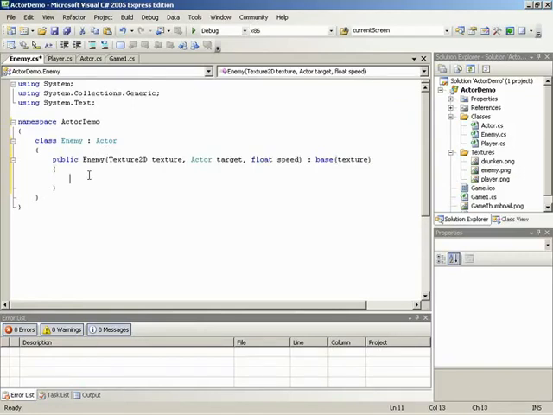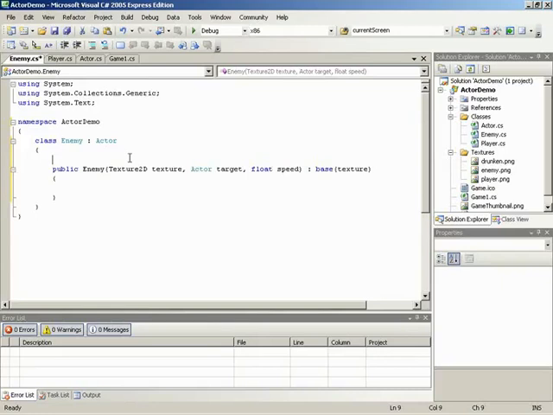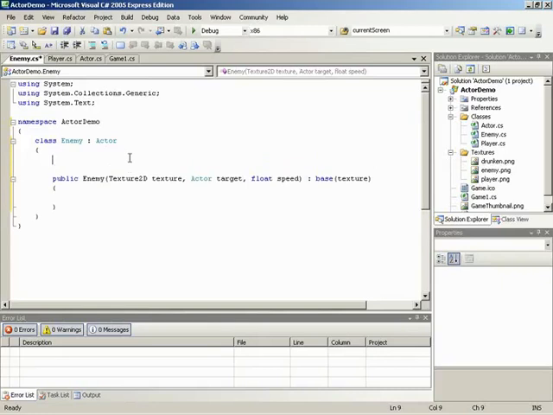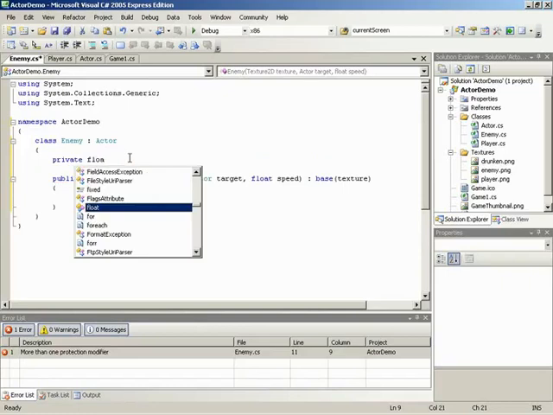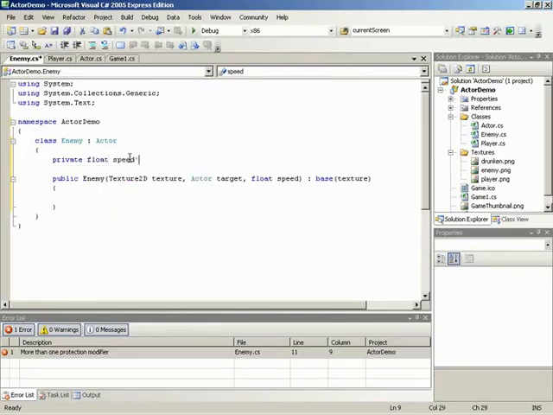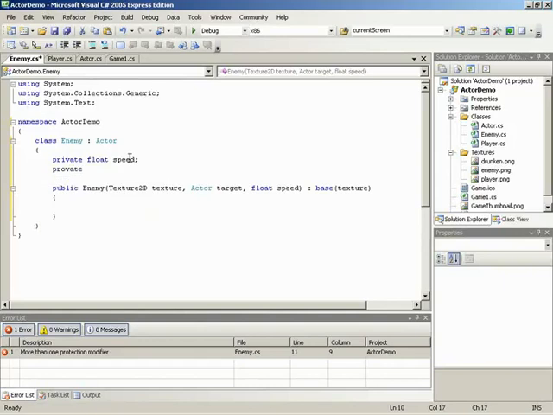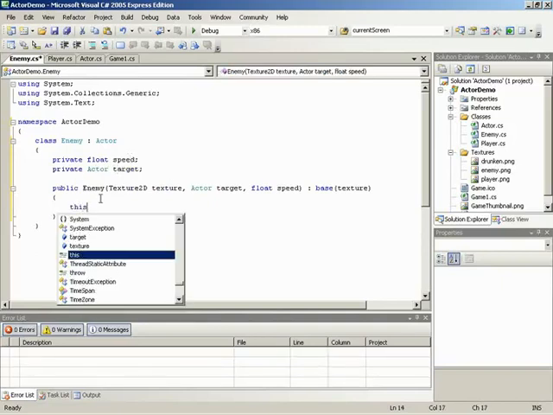Okay. All right, a few things we need to set up. As a matter of fact, we need some fields to store these values. We're taking in a target and a speed, but we need to remember them throughout the life of an enemy. That's right. So we'll need a few fields. We'll make these private, since these things will be specific to how enemies react. There's, at this point in time, no reason to have anything else use these. So we'll have a private float for speed, and a private actor for target.